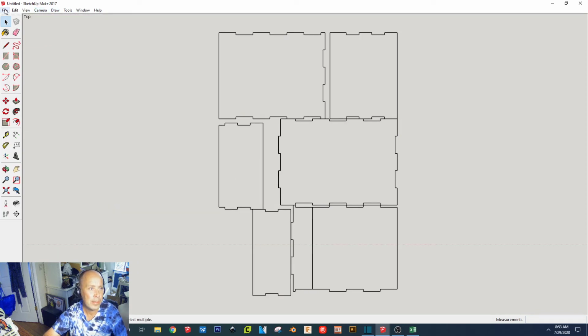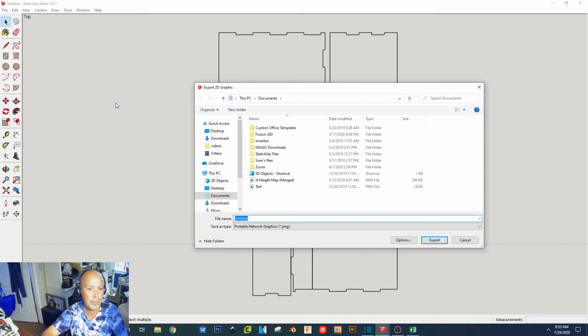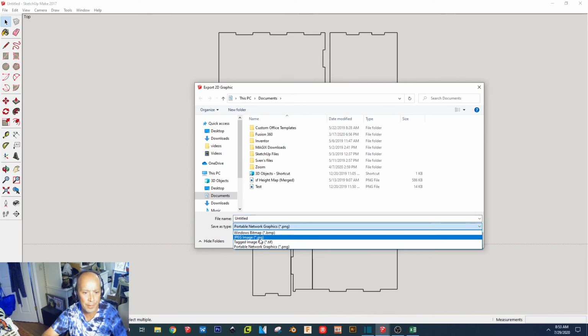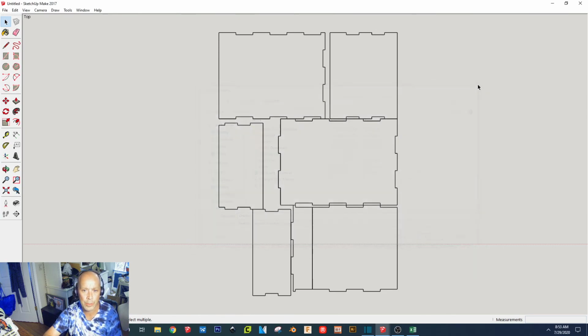Okay. Then you're going to go File, Export, 2D Graphic, and you're going to choose down in here where it says PDF. Mine does not say PDF because I do not have SketchUp Pro. If you do not get SketchUp Pro, then you're going to send me this entire SketchUp file, and I'm going to get SketchUp Pro at some point. But you're going to send me this entire file. Okay? Alright.